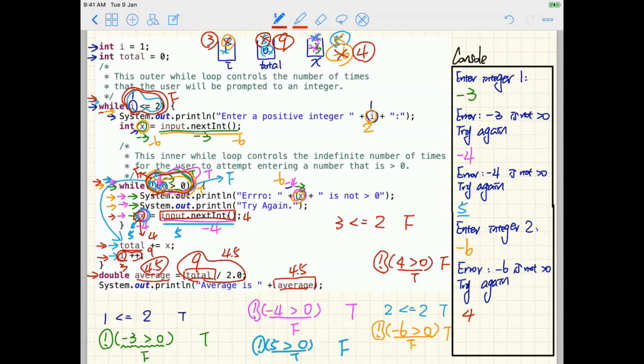So that's exactly how you will see it. And then of course, eventually you will see there's another print line over here, so that will print that the average is 4.5.